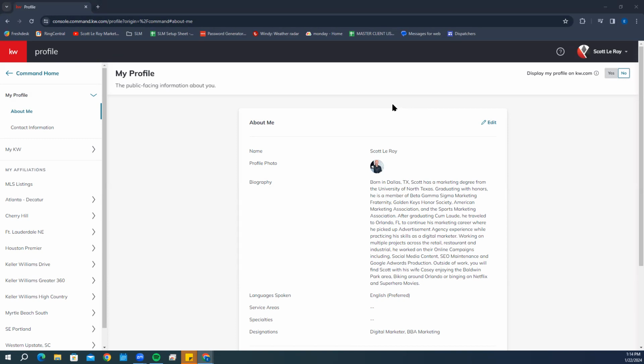All right, so once we're in my profile, it is going to bring you to a page that is showing all of the public facing information. So it's going to be information about you. The first thing I want to talk about on this page is over on the right-hand side. You're going to see that it says display my profile on KW.com. You have the option here of choosing yes or no. So just keep that in mind.